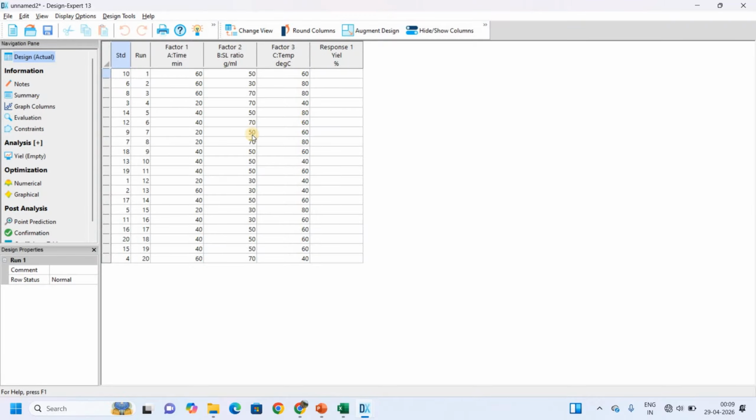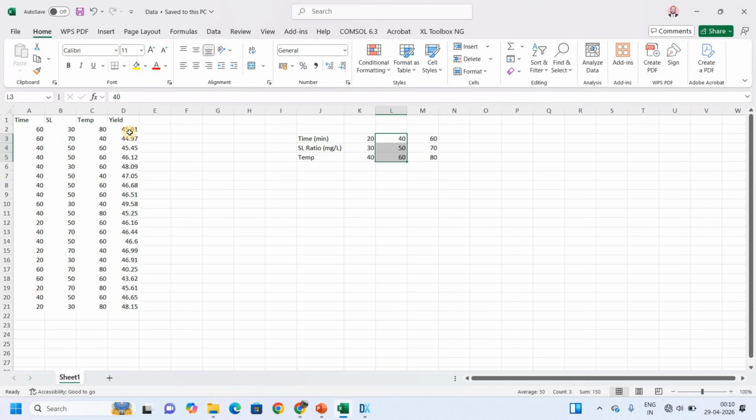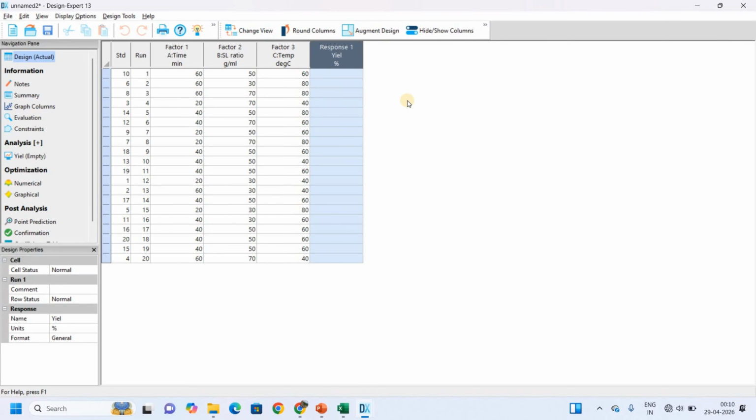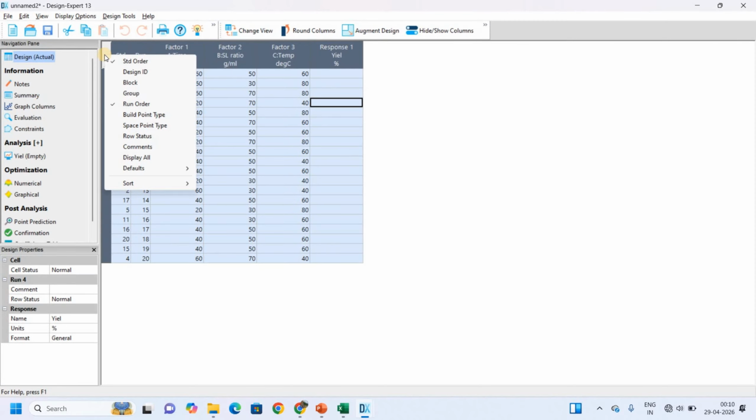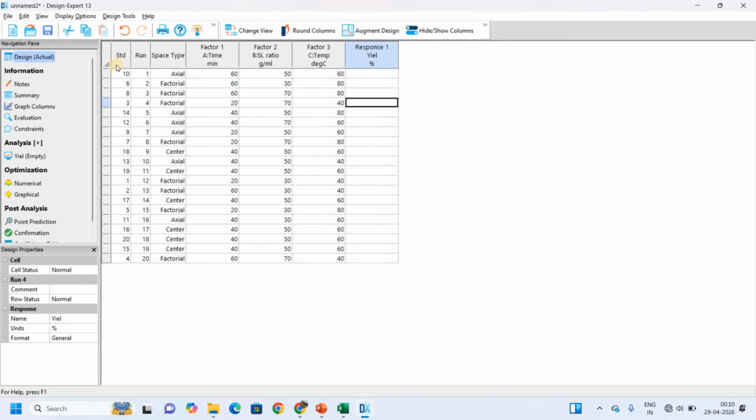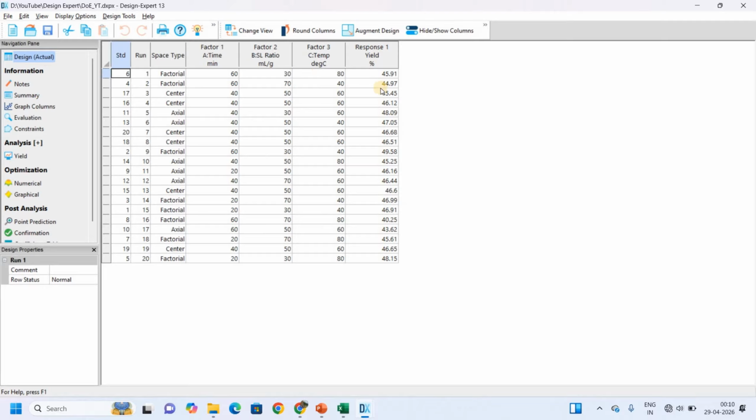Okay, so here we got the design. We have 20 runs, and for each run there will be a combination of these factors, and then you have to give the result over here. As we can see, here we have the factors, and after doing the experiment I got these results, which we need to feed over here. What you can do is just right click over here and paste, so that it eases your work. I have already filled this data over here, and the next step will be the analysis part.